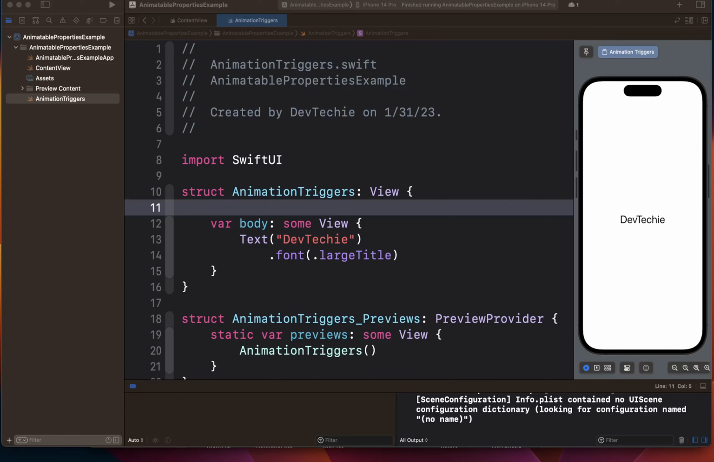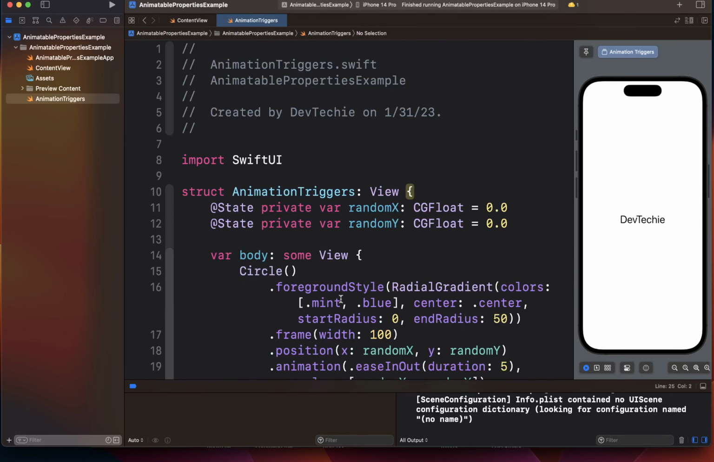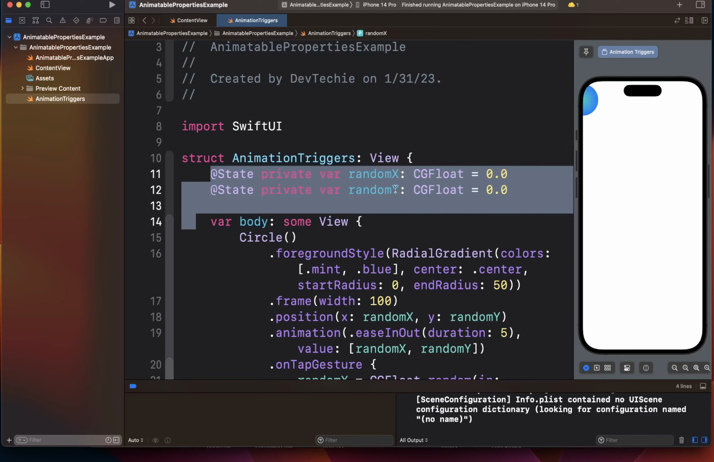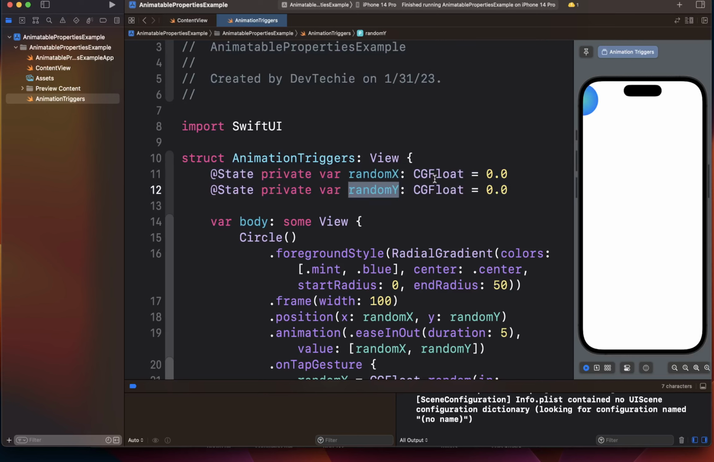Let's update our example and create an experience where we move our view to a different location when the view is tapped. I'm going to bring back the old example with slight modifications, and let me give you a quick walkthrough. We are creating two state properties, random x and random y. Both are initialized with the value 0.0, which means our sphere is going to appear at the top.